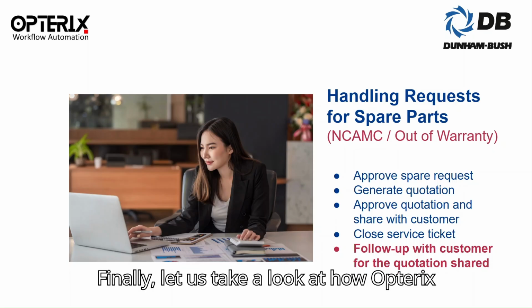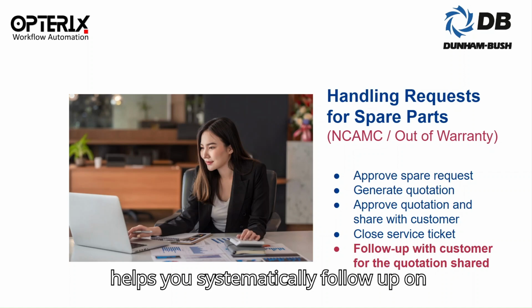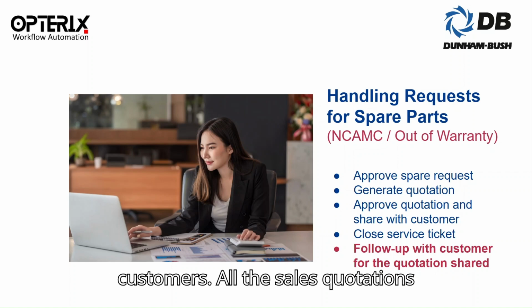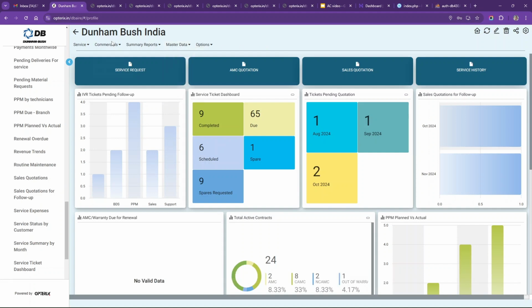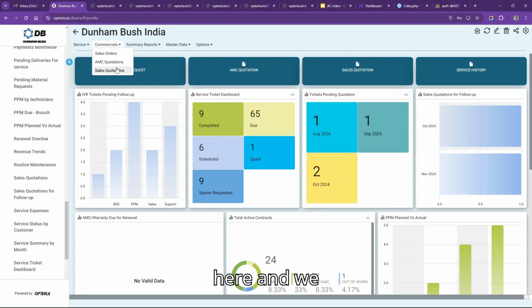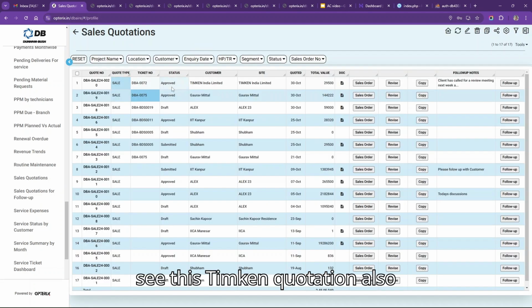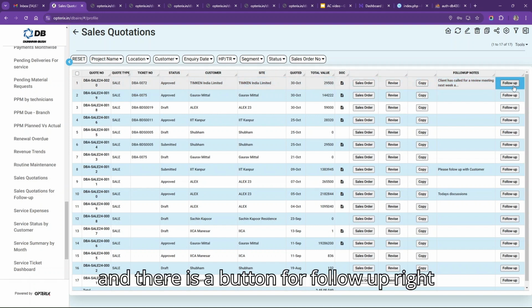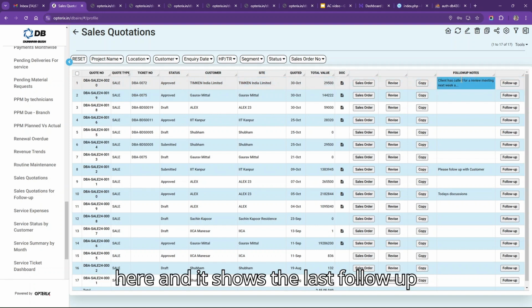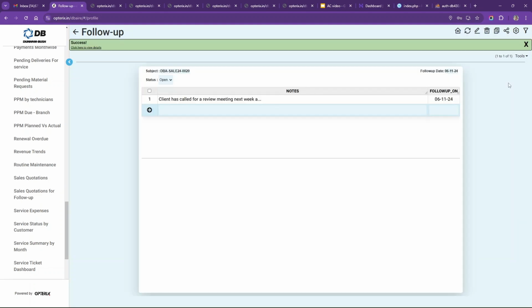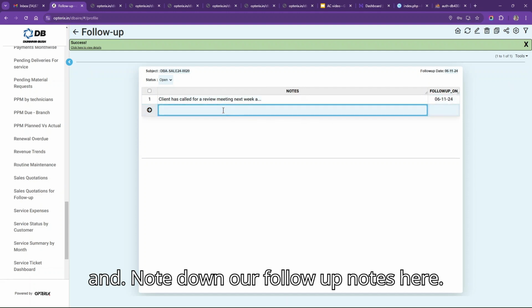Finally, let us take a look at how Opterix helps you systematically follow up on the quotations you shared with your customers. All the sales quotations are present under the commercials menu here, and we see this Timken quotation also, and there is a button for follow up right here, and it shows the last follow up note. We can click here and note down our follow up notes here.